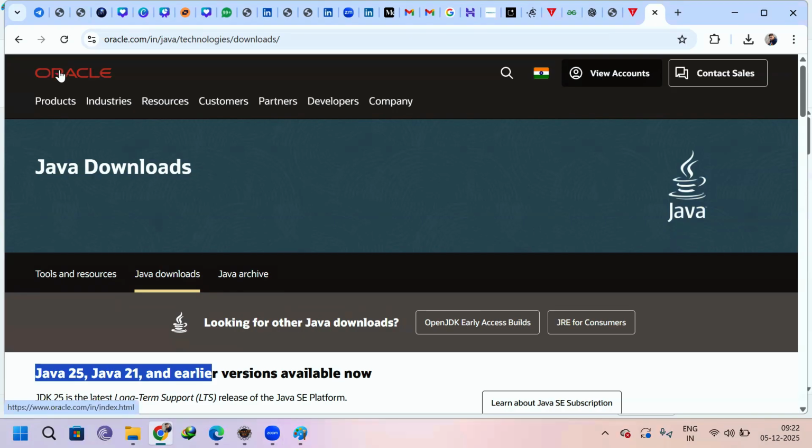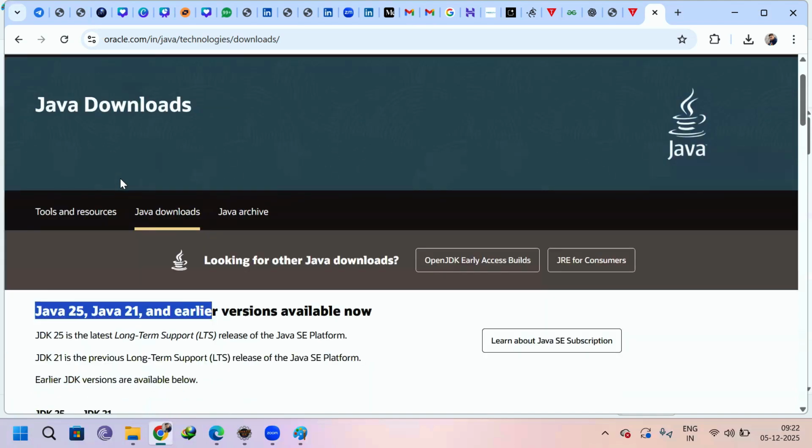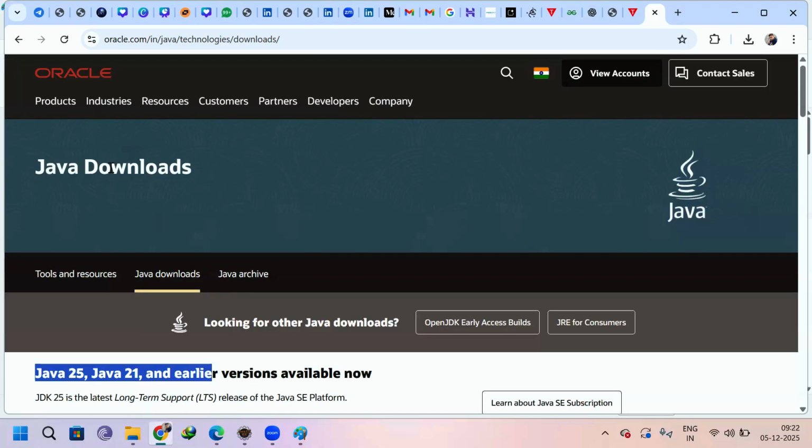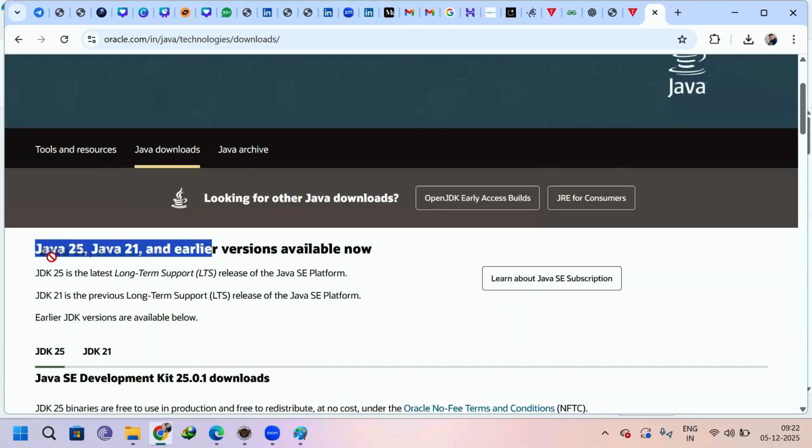And one more point, after Oracle acquired it from Sun Microsystems, Oracle has started giving new versions every 6 months. But Sun Microsystems earlier used to release one version every 2 years. But now Oracle is releasing one JDK every 6 months. You can see this is the Java 25 version. Now we have Java 25.